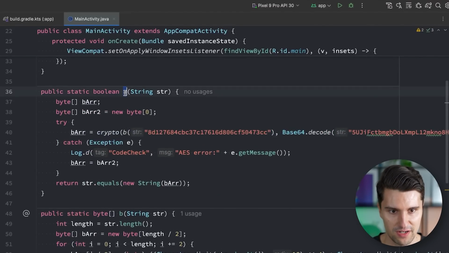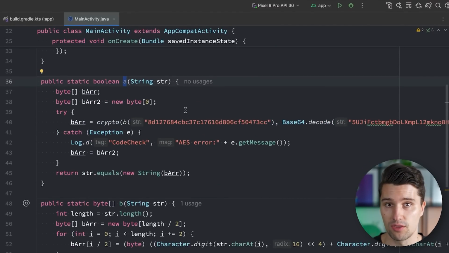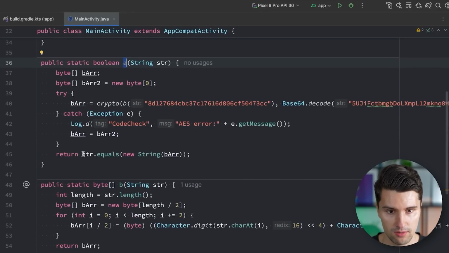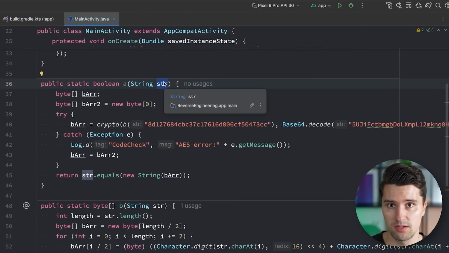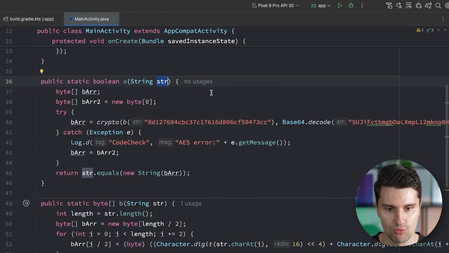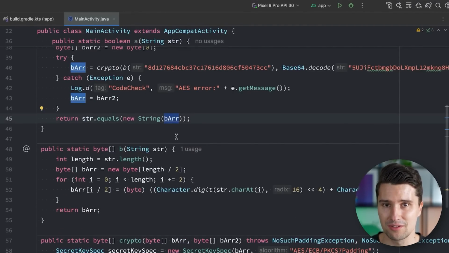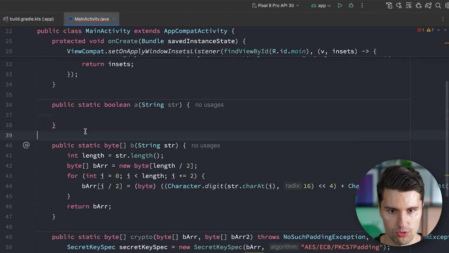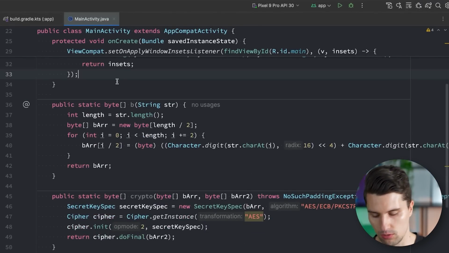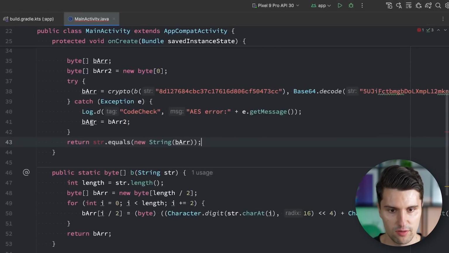So if we now take a look at this function A, which checks whether we entered the right secret, the return value is just a string equals check. So it compares the byte array here, this one, with the string that we passed. And this string that we passed here is what we entered in our edit text field. So what we actually need to know here is this byte array and its contents. So what if we actually get rid of this function and just execute this function's code here directly in our own create call? We put this in here, and instead of having this return call, we simply want to print the contents of this byte array. That is the result here of all this cryptographic transformation.